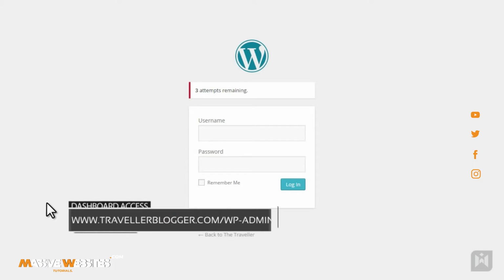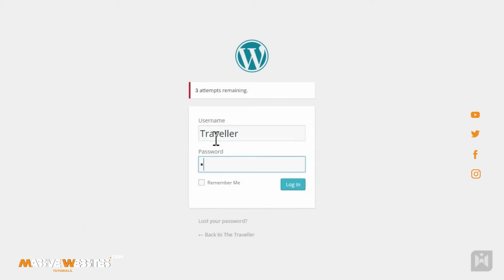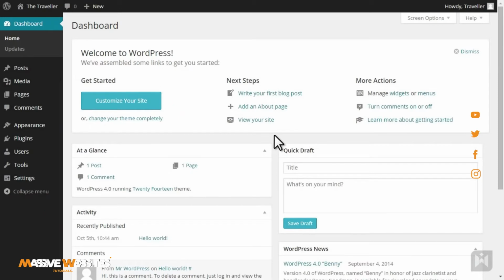For example, if my domain is travelerblogger.com, I'll enter www.travelerblogger.com/wp-admin. Enter your username and password and then log in. When you log in, the dashboard is the first screen you'll see.